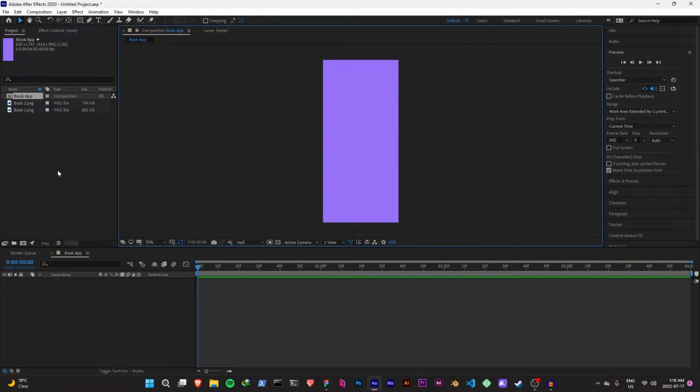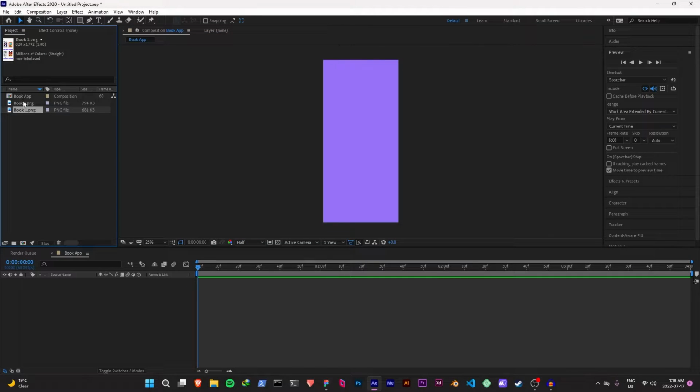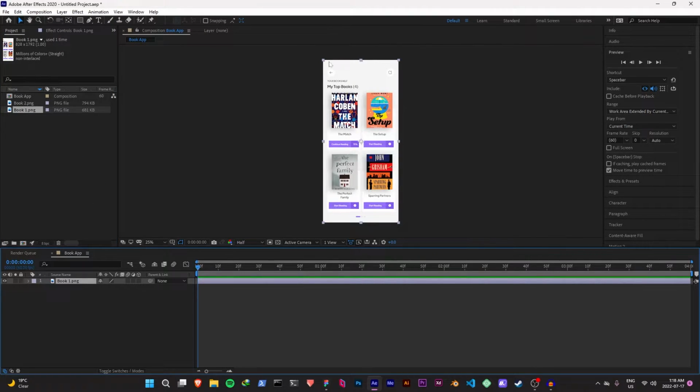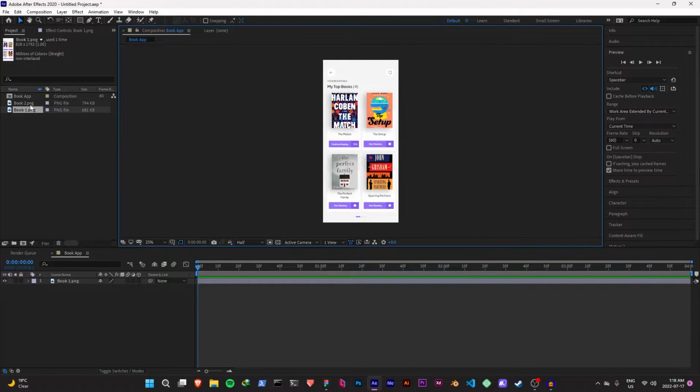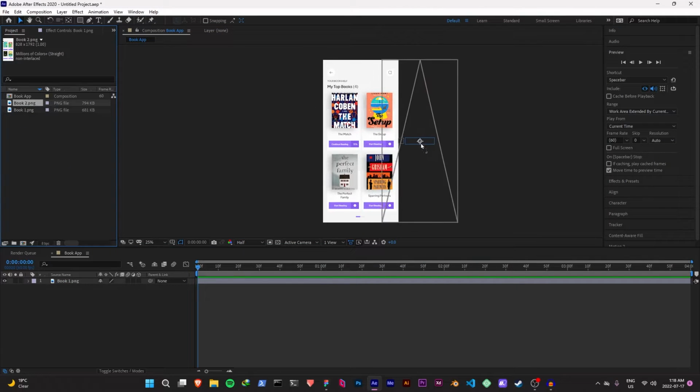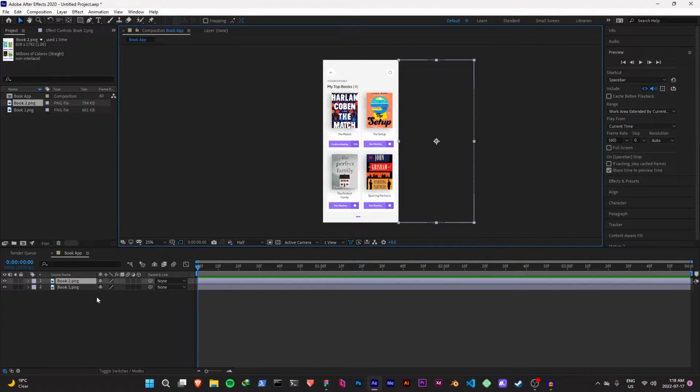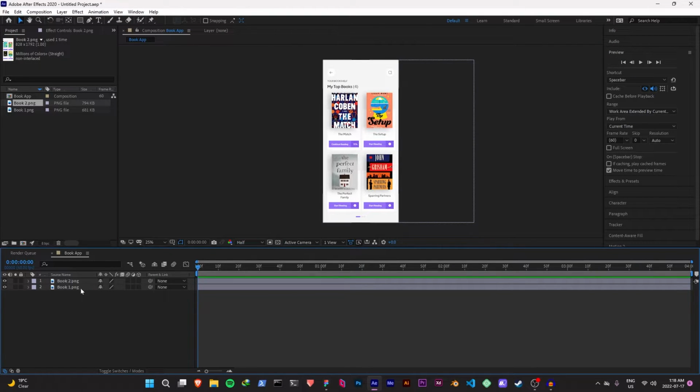Now that we've created our composition, to get started we're going to drag book 1, which is the first screen we want to show, into the composition. Make sure it sits at the center and perfectly fits the composition. And I'm going to drag the second one right next to it. If you look at the left panel below, we notice book 2 is at the top. So I'm going to click this and drag it under so it sits at the bottom.